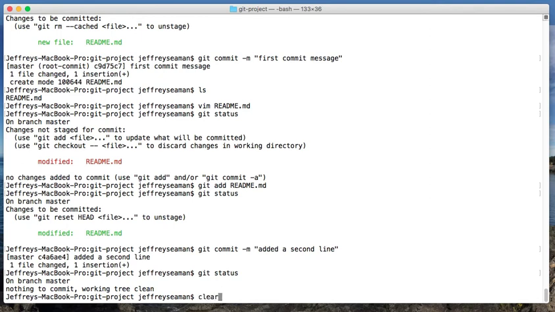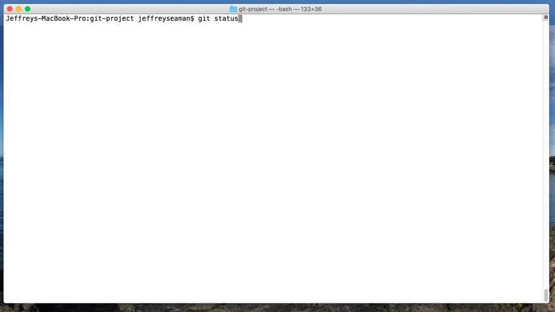So let me clear it real quick. I'll show you something. So we've already done that. Now if we get status, nothing's been changed, nothing's been added. It says on branch master, nothing to commit, working tree clean. So what this means is we didn't add any new files or make any changes to that existing file.